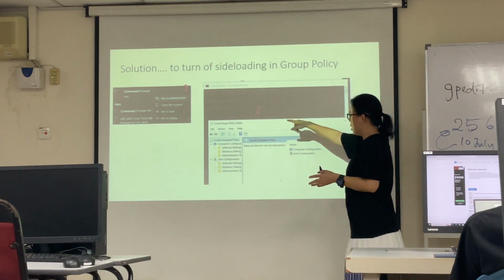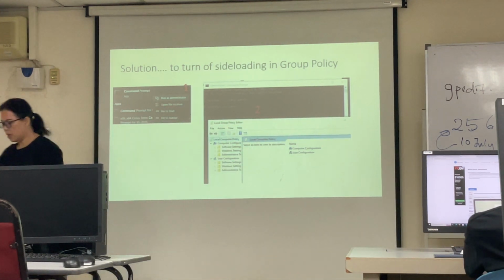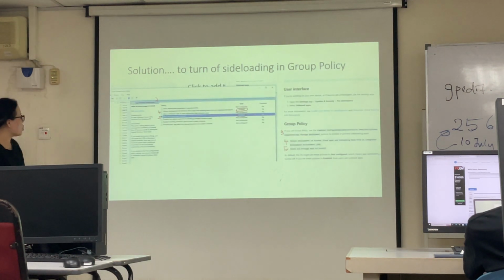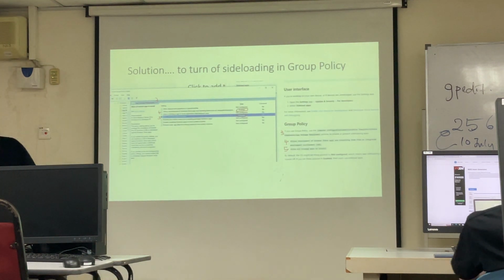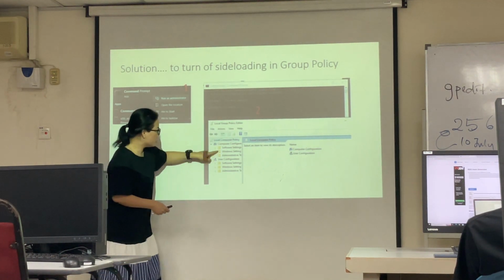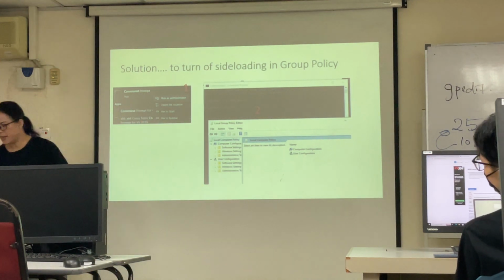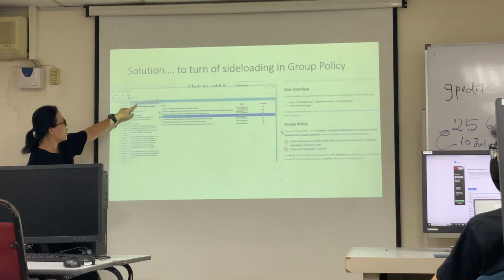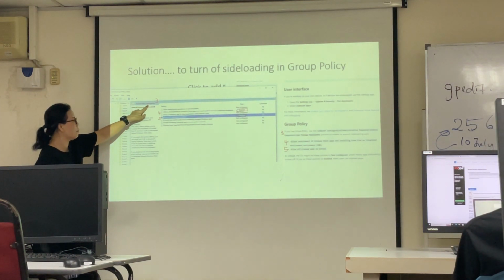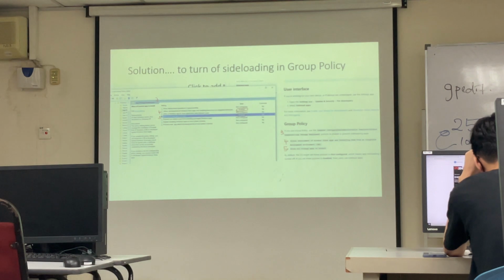So under the local group policy editor, what you need to do is go and check. You come to the local group policy editor. There are so many folders, so you open every folder, look at the subfolders, and then find this particular title called application package deployment. App package deployment. Okay?